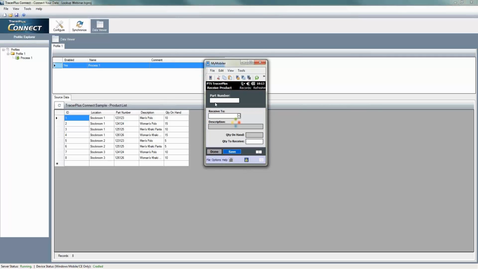So now I'm going to go ahead and receive some products. So the first thing we do is scan our product number. I'll just key it in. So once we do that, you'll see that now that description is found because that item now exists and it's displayed in the description field.